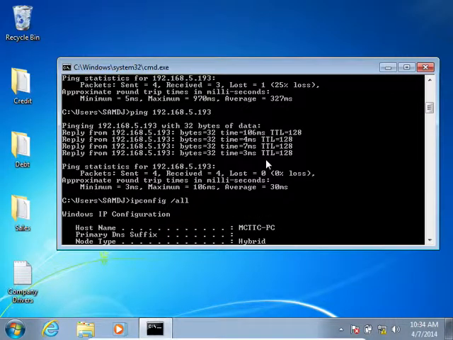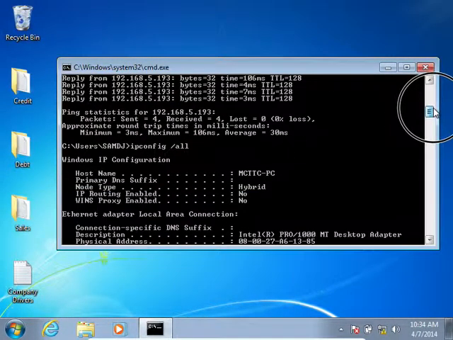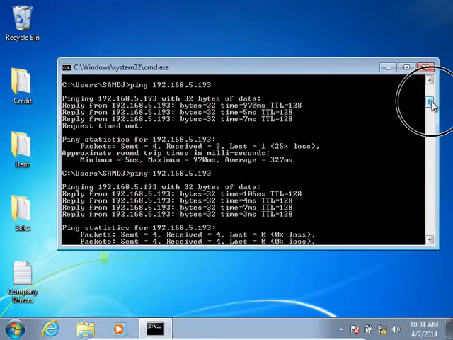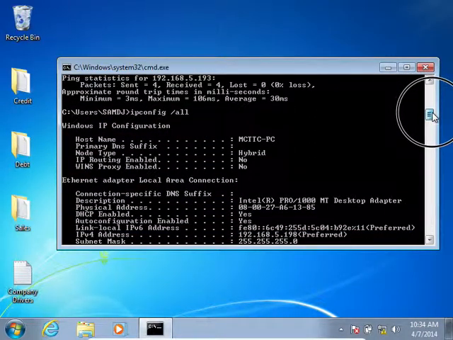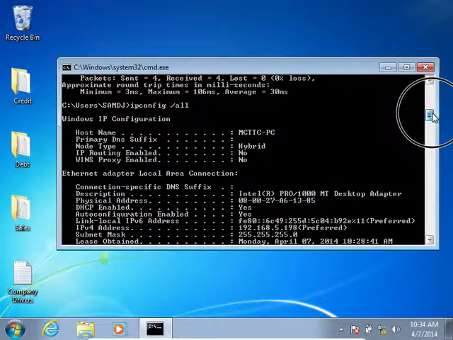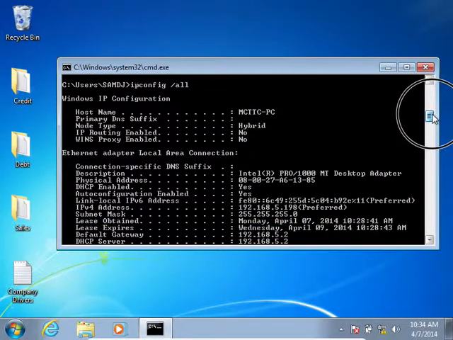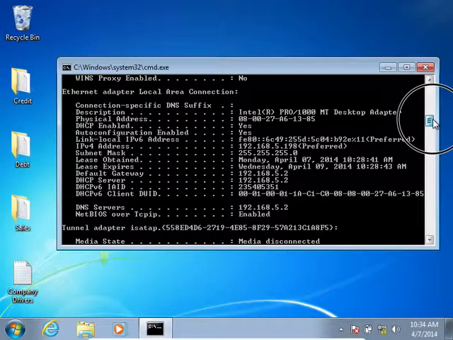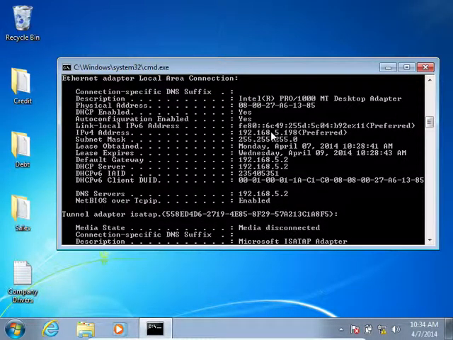Wow. There's a whole lot of information. Is that not correct? Number one, it starts with the name of my computer as well. Can you see my network name, my computer name? Then it tells me what type of node I'm using. It says I'm using a hybrid node. It says IP routing enabled. It says no. If we scroll down, it tells me the name of my network adapter, right? It also tells me the name of my IP address. It also tells me my lease duration.